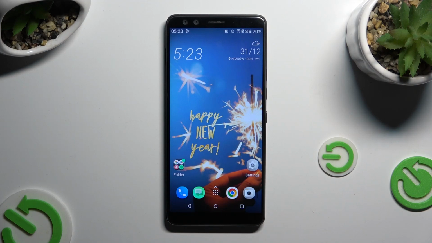In front of me is the HTC U12 Plus, and today I would like to show you how you can switch on or off adaptive brightness.